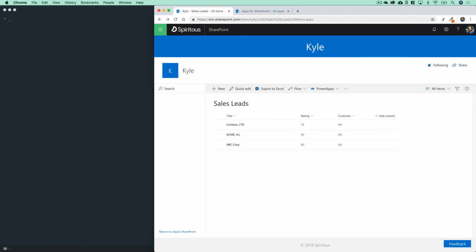Okay, so let's create yet another extension to try out the next extension template that you get with your SharePoint framework. In this case, we have a list on our site that we've created called Sales Leads. You can feel free to download the CSV of this data if you want to use the exact same data.